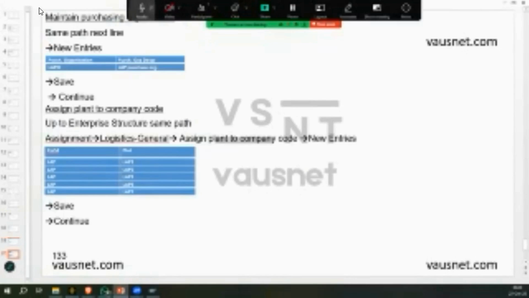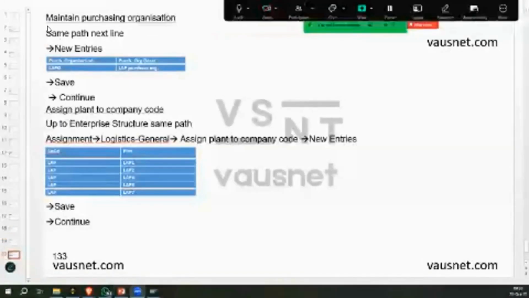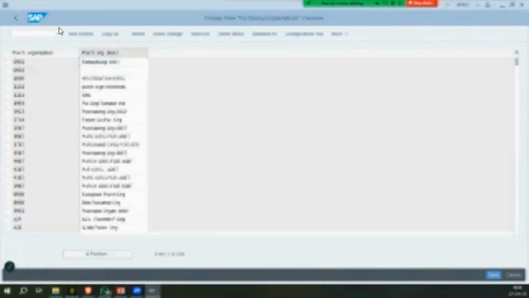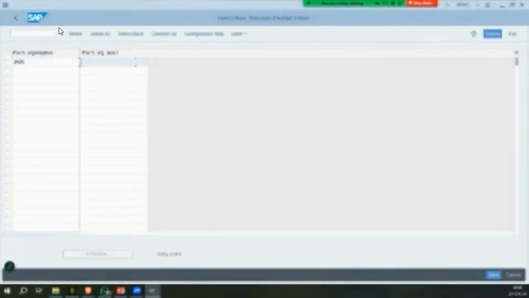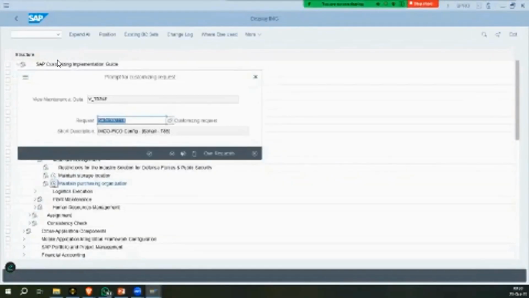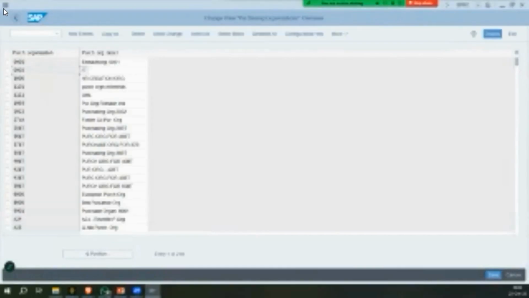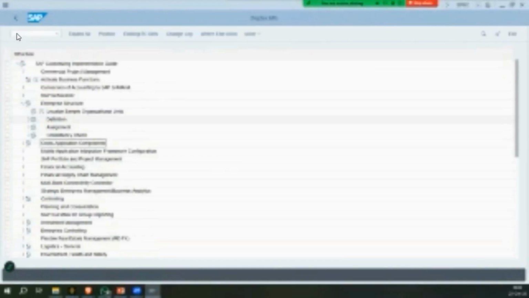Okay, now maintain purchasing organization. We go for the purchasing part, which is this. We keep one central. It's only 4 characters. Okay, so we keep one central purchasing organization. Next step is assign purchasing organization to company code. We define it, now we assign it.